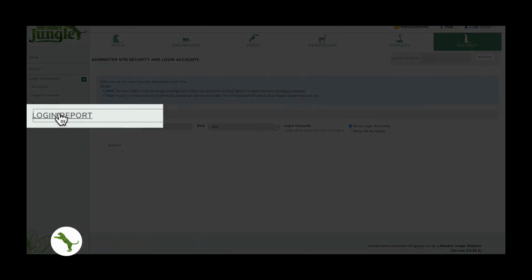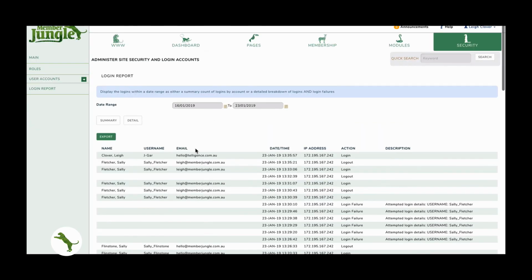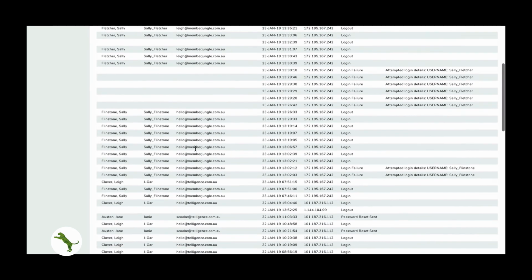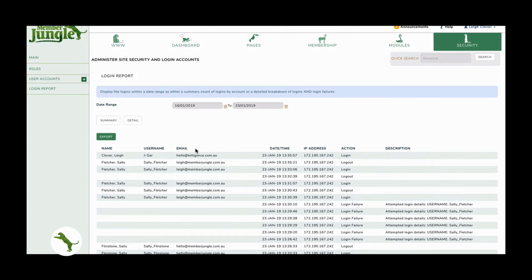You can do a complete login report here where you can see everyone that's actually logged in and accessed your site, and you can see a detailed report of who's failed when they've attempted to log in. So lots of useful information, so you can really help your members get the most out of their system.